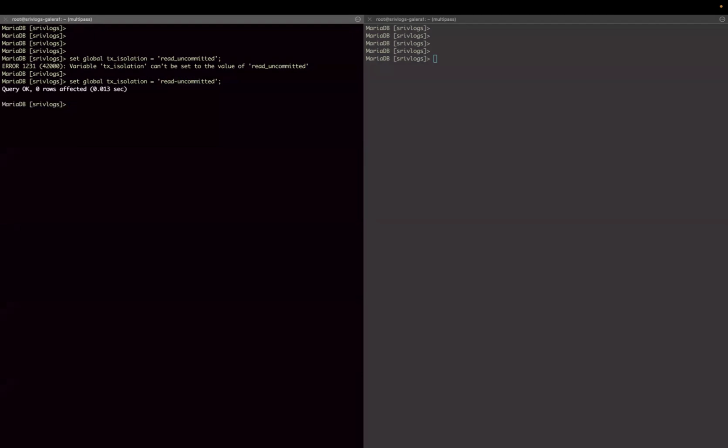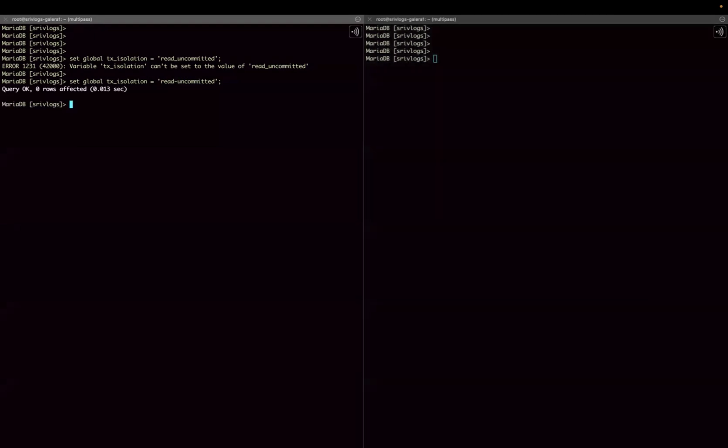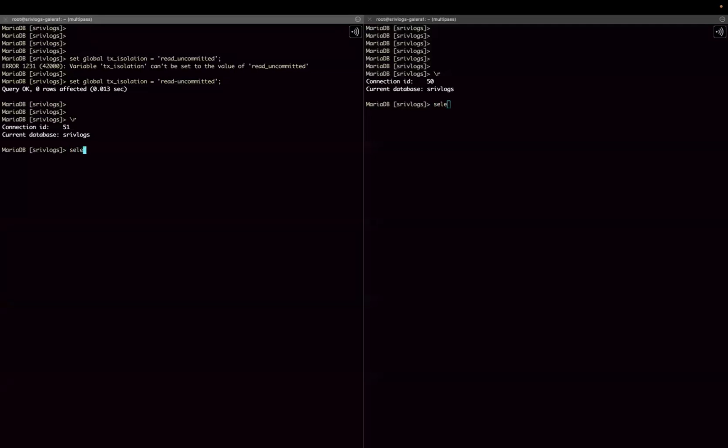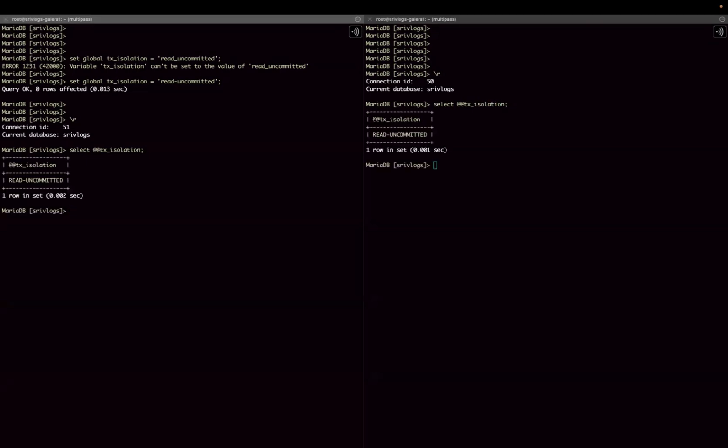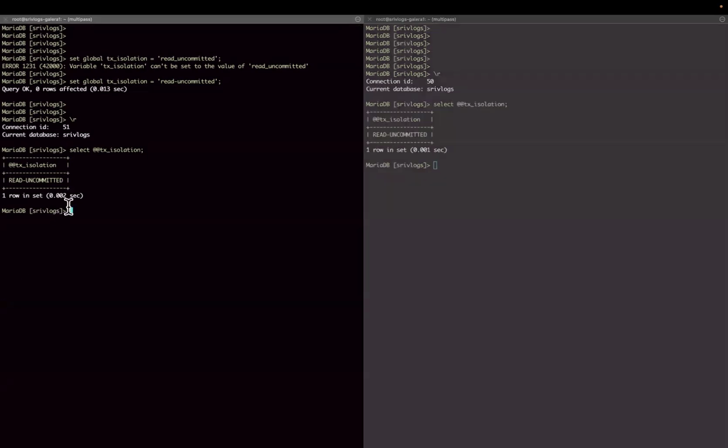Now I made this change. Let me reconnect both connections and check select @@tx_isolation, which is read uncommitted. In the first session, I'm going to begin one transaction. By default MySQL is autocommit, so in case you want to do some test or write a transaction, you need to use begin. Then your transaction is open until you give commit or rollback.